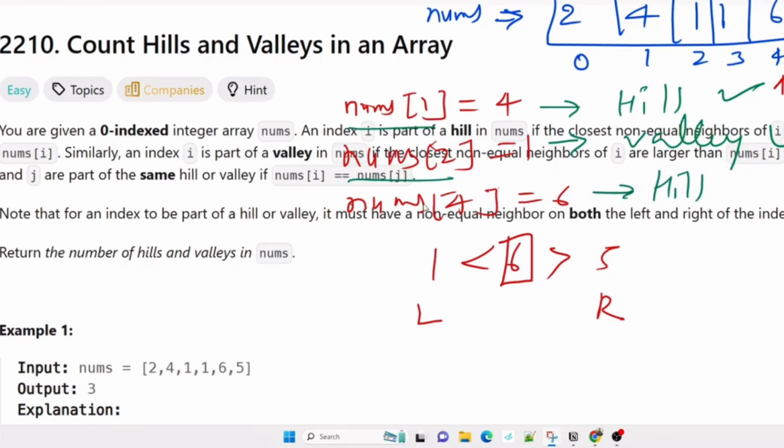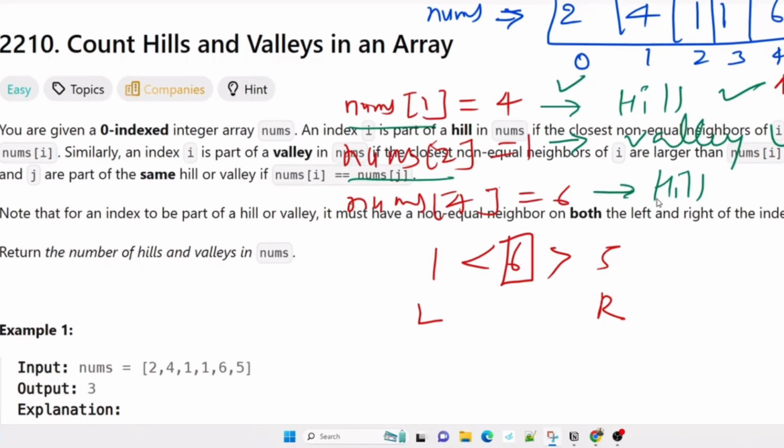Understand? So we reach the last. So we'll skip this one, and the first we have already skipped. Okay. So can we say how many hills and valleys we have? 1, 2, 3. Total count is 3.